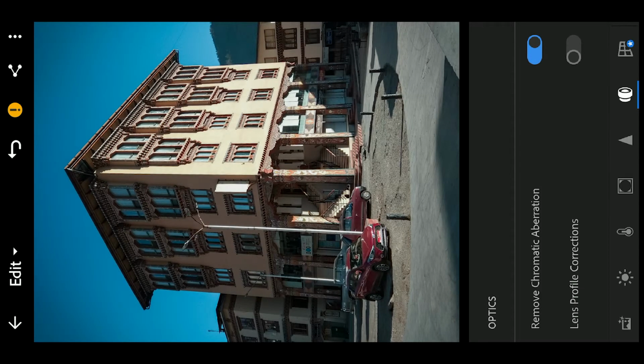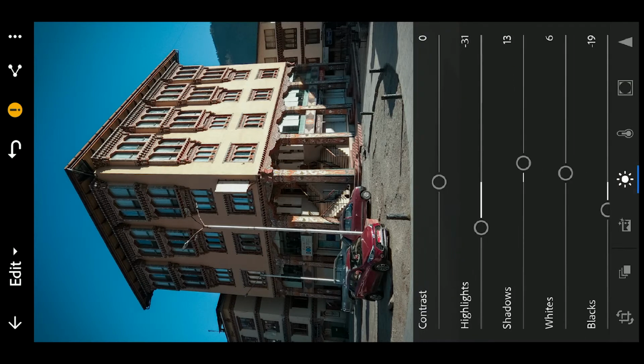Usually, before starting editing, I check it on. What this does is manage the color. Sometimes there is an awkward color tint on the edges of an object in the picture. With remove chromatic aberration, Lightroom detects and tries to remove those unrealistic edges from the picture. So I think that is all.